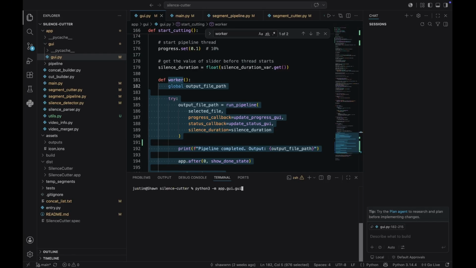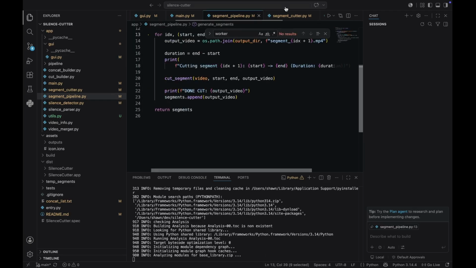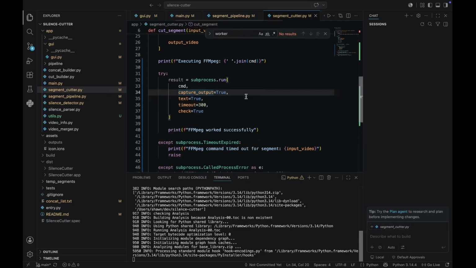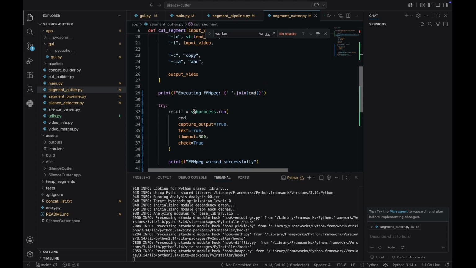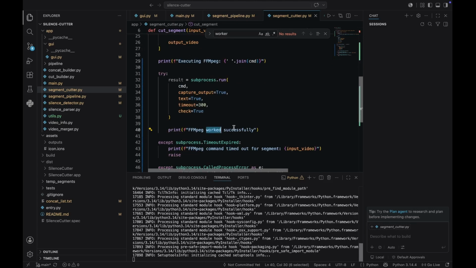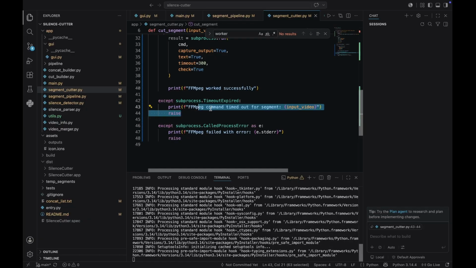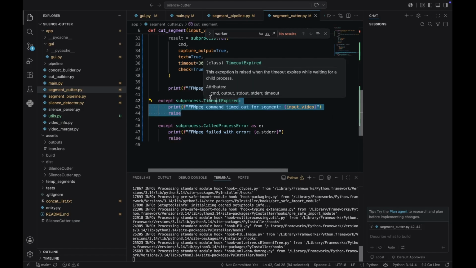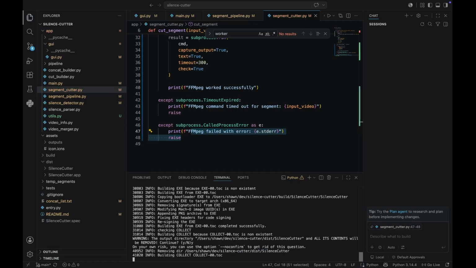Okay, let's try rebuilding the dist version so we can test our recently created changes in the segment pipeline and segment cutter using these four changes that we have done. Prevent broken intervals, show proper message if FFmpeg worked successfully, third, timeout at 300 seconds if it took so long, and show the FFmpeg error. Okay, let's see. We're excited to see if this works.